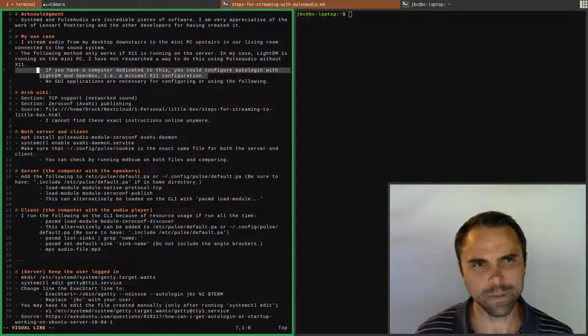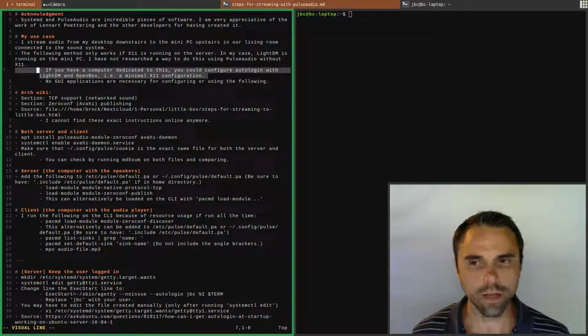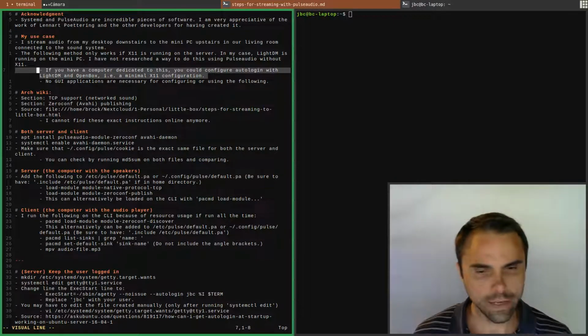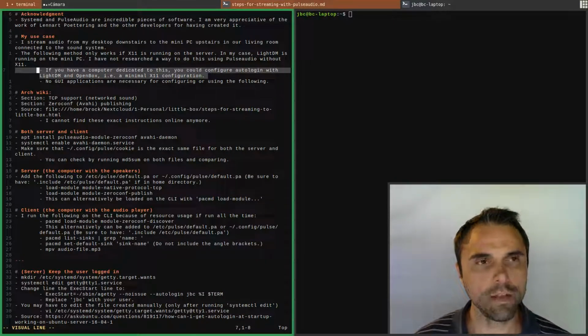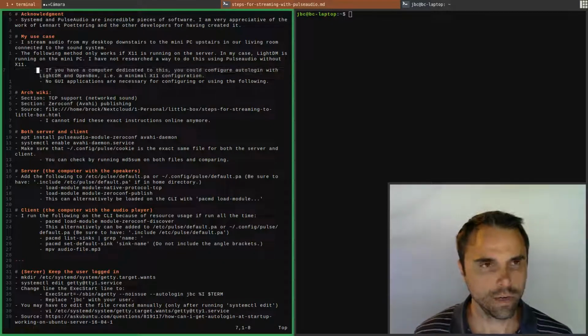I didn't look into this really. One idea is just to do a minimal X11 setup. You could use auto login, which is pretty easy. You edit lightdm.conf, and you can do auto login with LightDM, and then OpenBox, which is a small window manager.